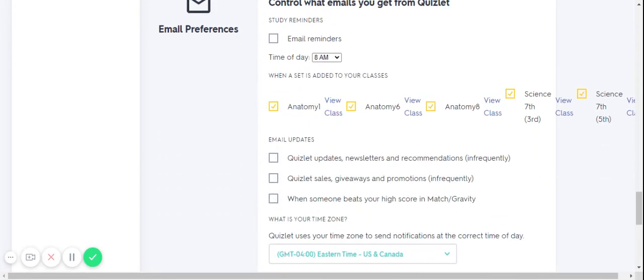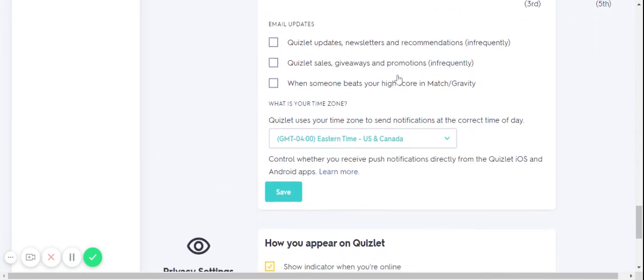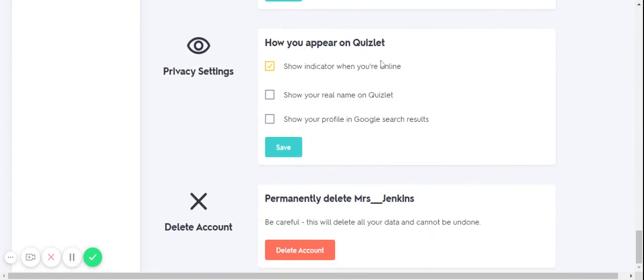Okay. You can set your preferences for emails and how you appear on Quizlet. If you click this, you will delete your account, so I do not recommend that unless you are absolutely sure.